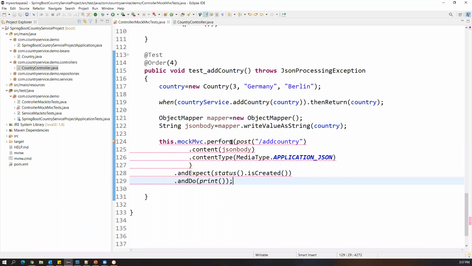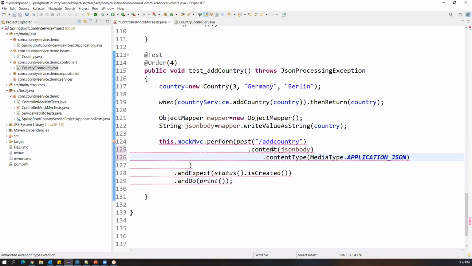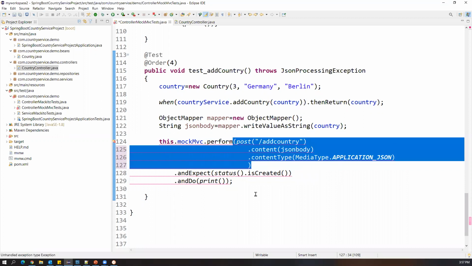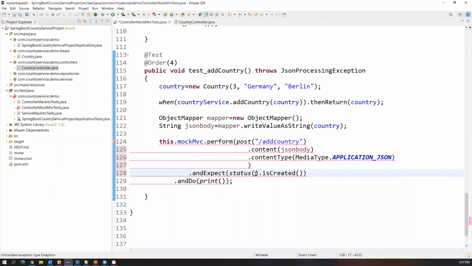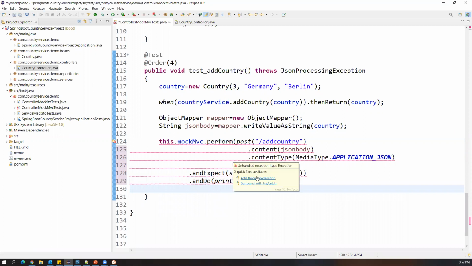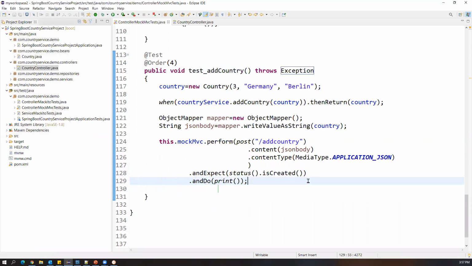So this is the actual perform, this is a post request, and after that we specify the content and then specify the content type, and then we close this bracket. Okay, this is a perform method from here to here, and then validation will start, and expected status is created, and also we are printing the response body. Now this whole statement will throw some exception, just add it and save it.